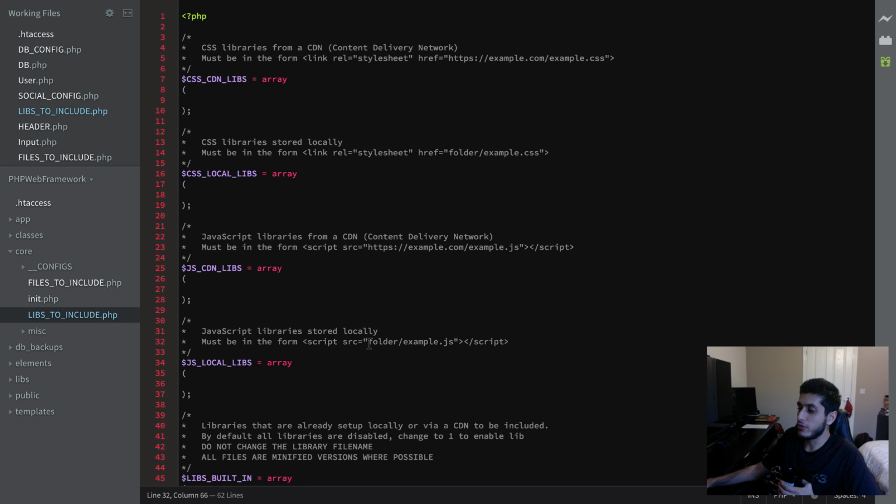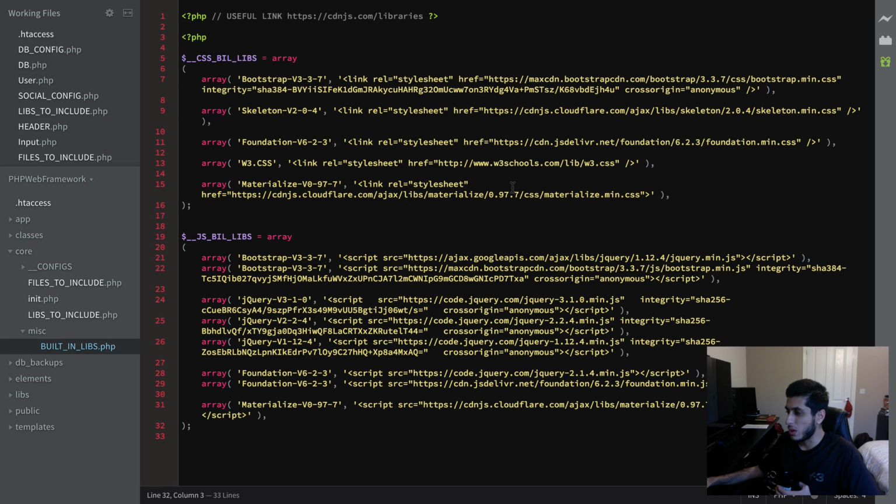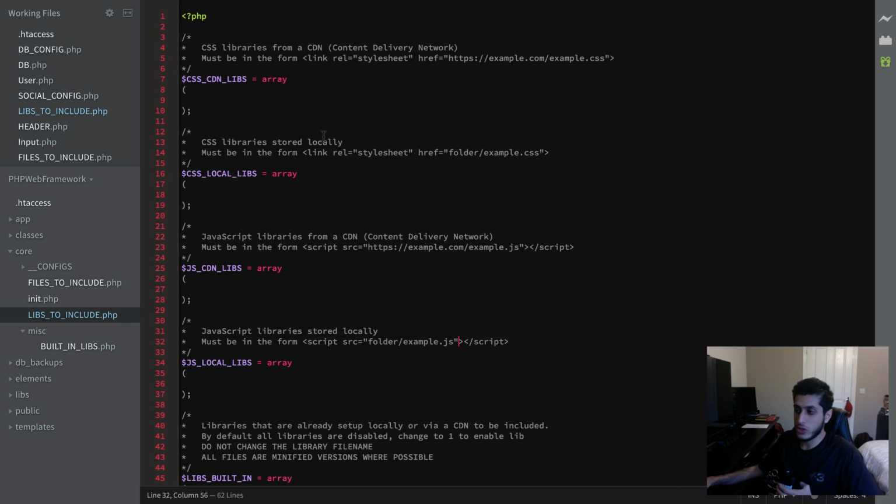So if you want something else in the source there, if for some reason it wasn't a JavaScript or a .css file, or if I go to miscellaneous built-in libs, some of them have extra data properties, like integrity and cross origin, that this would allow you to do for internal files. Obviously for external files, you should load them the way they recommend, like they'll give you some code to put in there, whether it's a JavaScript or a CSS file. But for internal stuff, you might want to do something like that, and as a result you can.